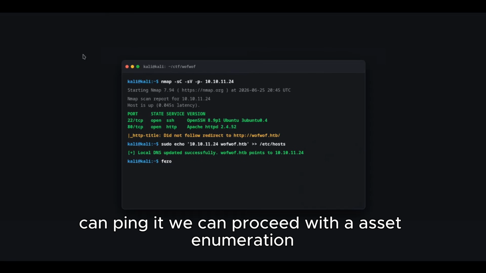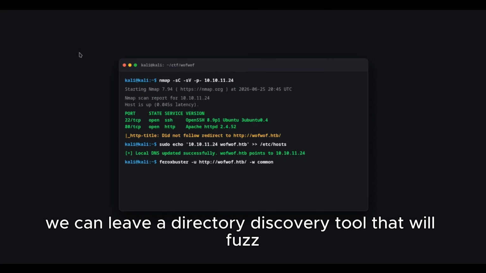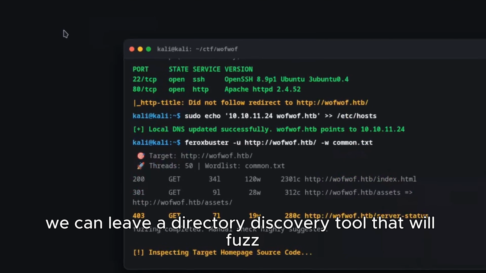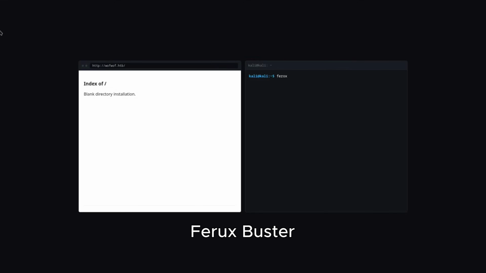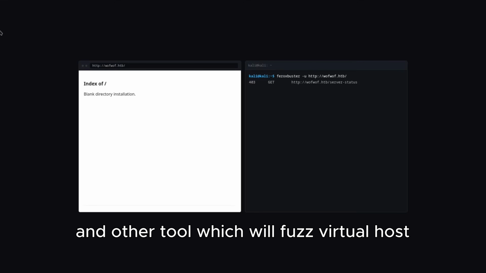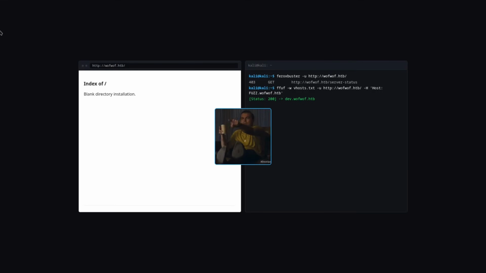Now that we can ping it, we can proceed with asset enumeration. Let's go on the website, and while we do manual enumeration, we can leave a directory discovery tool that will fuzz available resources on the website. In this case, Boxer, another tool which will fuzz virtual hosts. So let's say you found a subdomain. Let's add it to our hosts file like so.